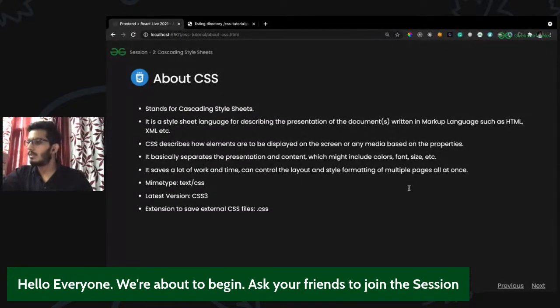Let me zoom in a bit more. I guess it's visible now. So CSS basically separates the presentation and the content part, because we have talked about HTML. HTML was never intended to contain the formatting. Basically, it is just a markup language.